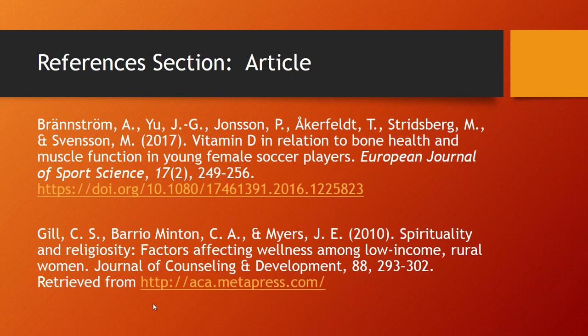Here are some example references that I pulled from our databases. So here you can see that this has 1, 2, 3, 4, 5 authors. There's an ampersand in between. You've got the year, the title. So only the first letter is capitalized in the title. Then you've got the journal in italics, volume number, issue number, and pages, and DOI if you want.